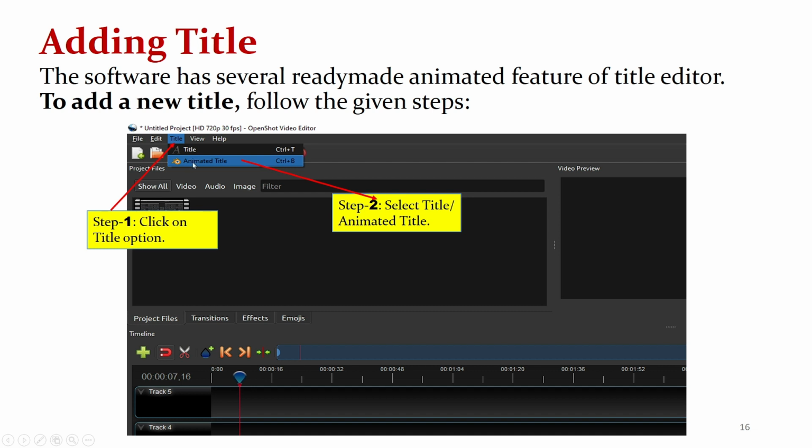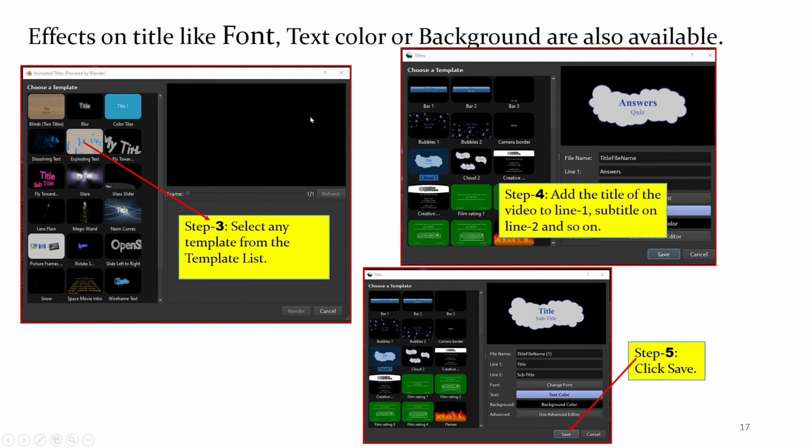One is title and the second one is animated title. So first click on title, and then out of these two you can select either title or animated title, and then fill the requested details. Effects on title like font, text color or background are also available. So here you have to fill in all the details.